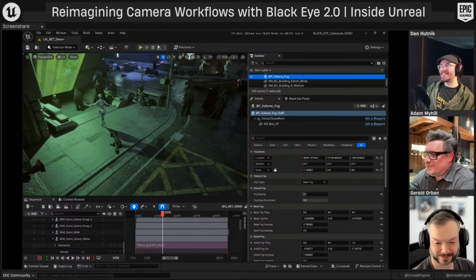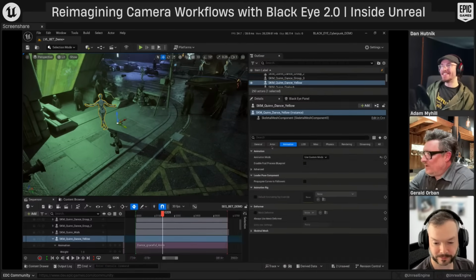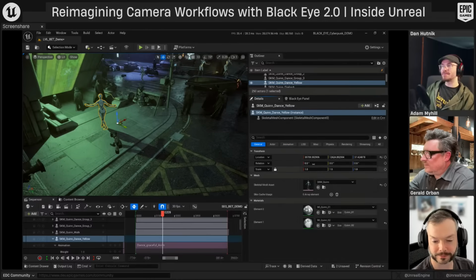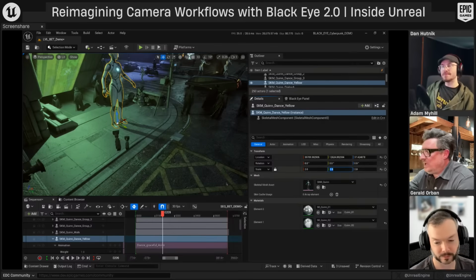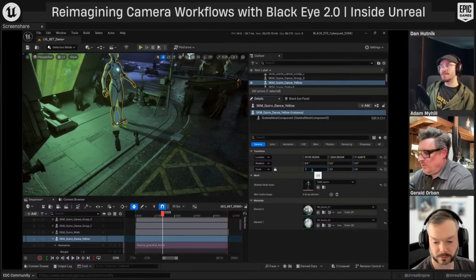The fog's not helping us right now. If we set that to be, where did my guy go? General category. An animation right now. If we set this character to be huge, maybe I'll just do 1.5, but you get where I'm going.